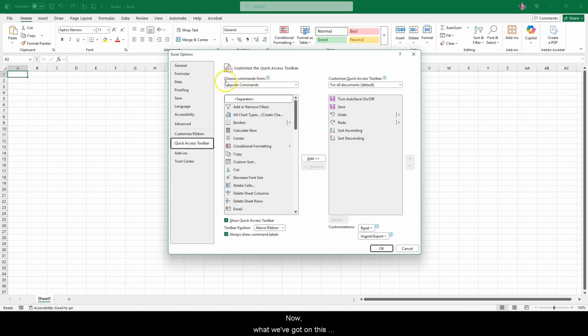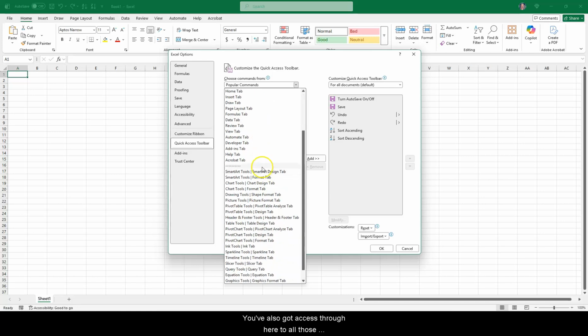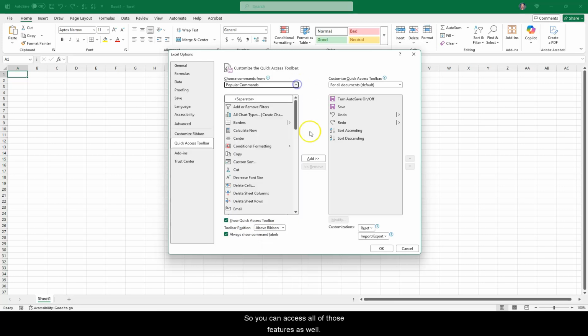Now, on this window, in the left-hand column, we've got a list of, currently, all the popular commands. You can see there's a drop down here, and I can browse by all the different locations in the ribbon, so the Formulas tab, the View tab, etc. You've also got access through here to all those specialized, or what we call contextual tabs, for things like charts and pivot tables and sparklines, etc. So you can access all of those features as well. But all I have to do here is find the feature that I want to add into the toolbar.